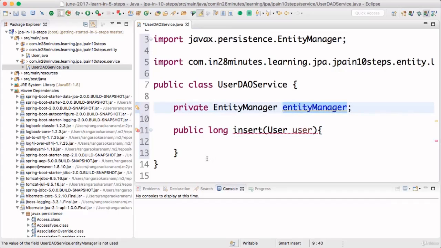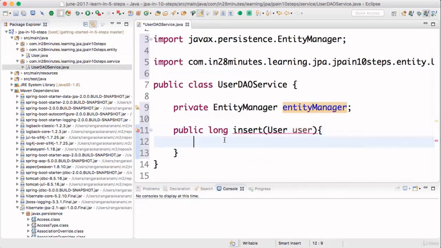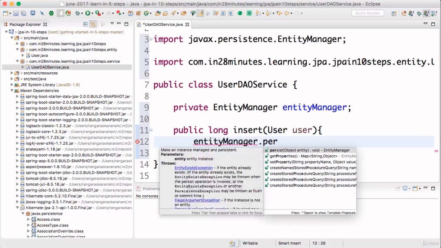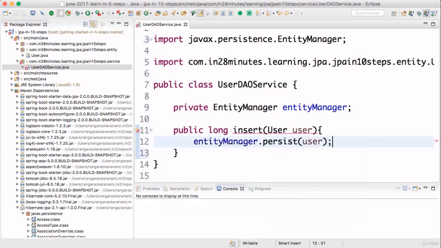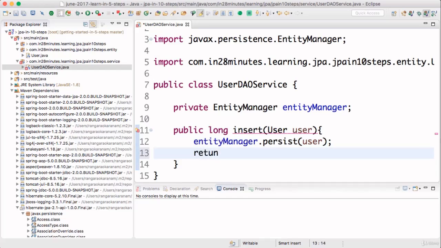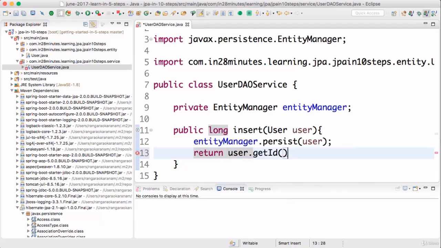How do I save an entity to the database? User is an entity, right? There is an @Entity annotation defined on it. How do I save it? Entity manager provides a method. So entity manager dot persist. Persist is the method which can be used to make an instance managed and persistent. I'll say persist, and what we want to do is once the user is persisted, we want to return the ID of the created one. So user dot get ID.